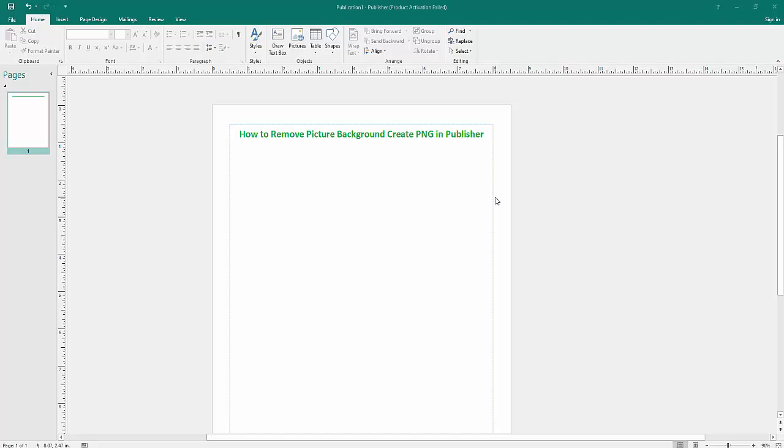Today's video: how to remove picture background and create a PNG image in Microsoft Publisher. So get ready, let's get started. At first, open your Publisher document. In this video I will show how to remove a picture background and create a PNG image.